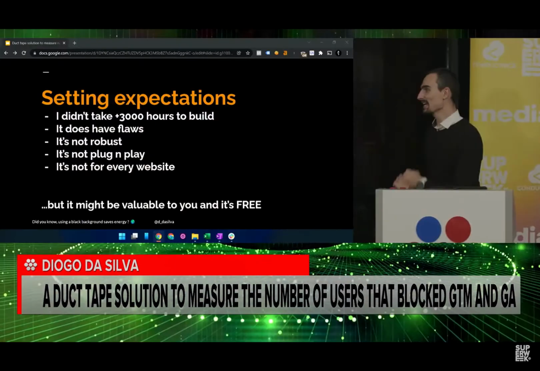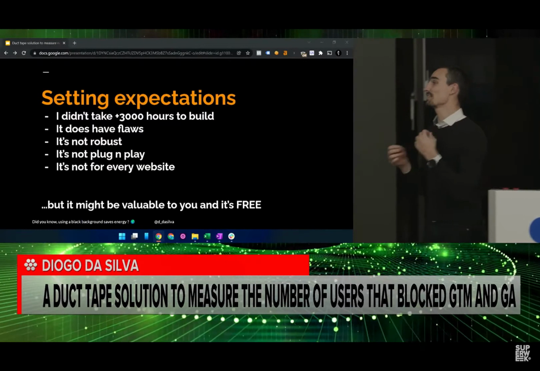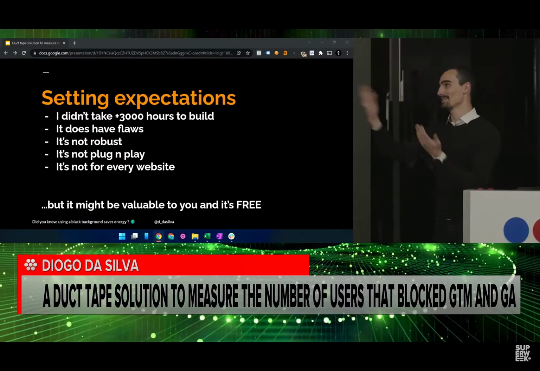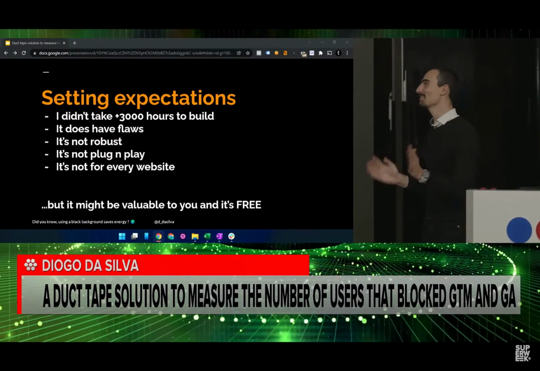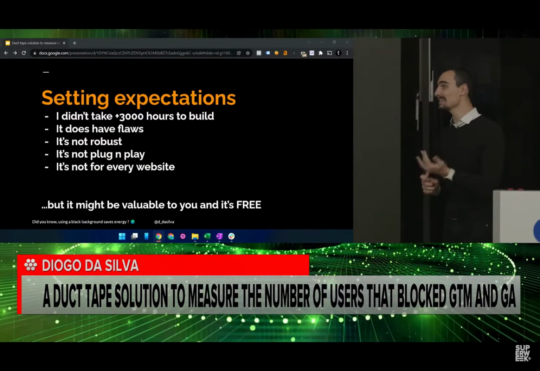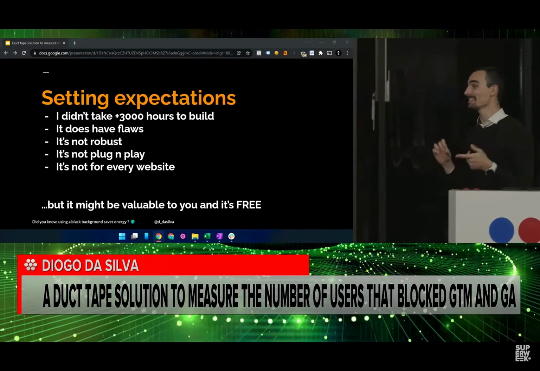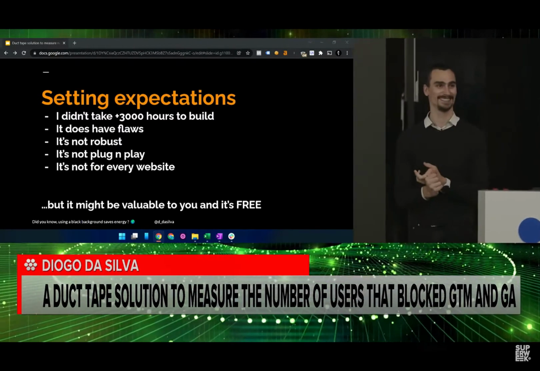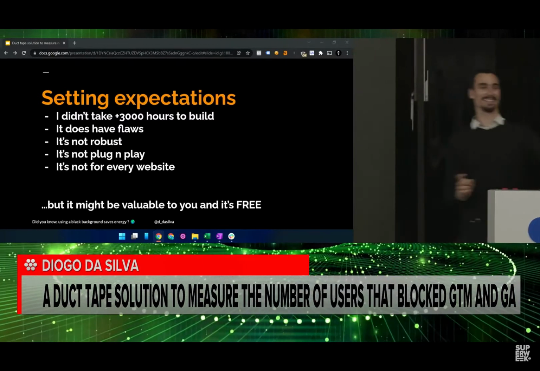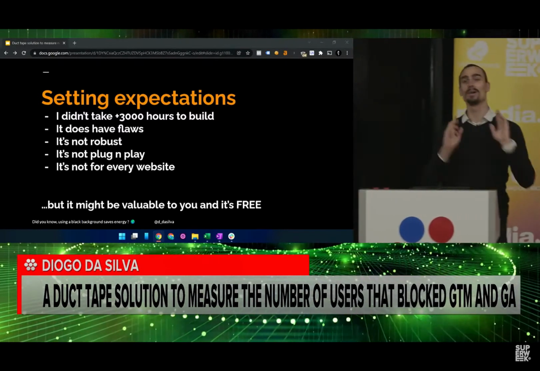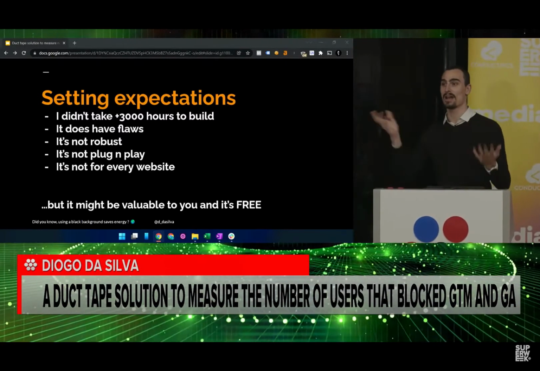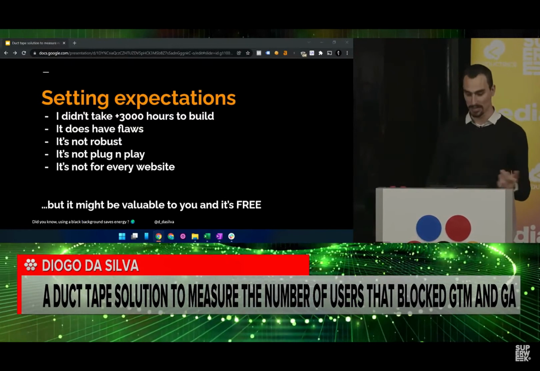So, setting up expectations. I didn't take over 3,000 hours to build this at all. The tool does have flaws. It's not robust. It's not plug and play. It's not for every website. But it might be valuable to a lot of you, and that's why I thought it would be good to share it with you guys.